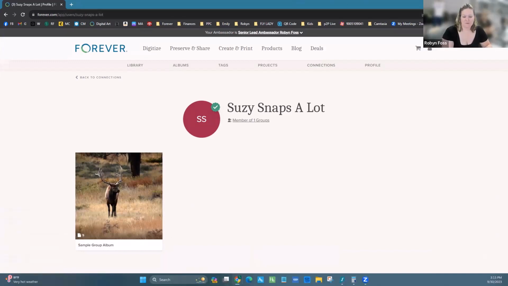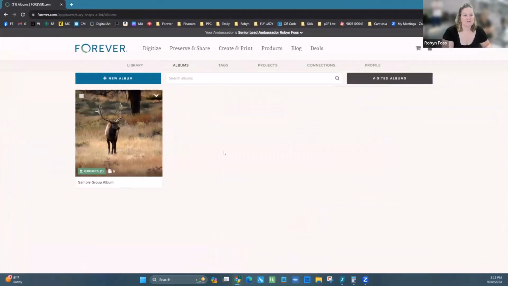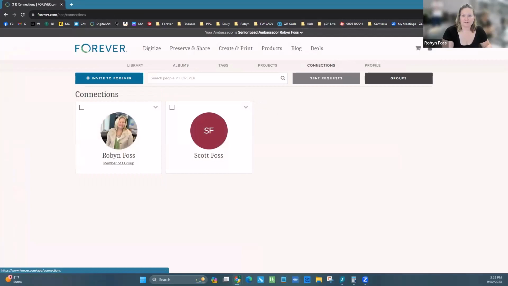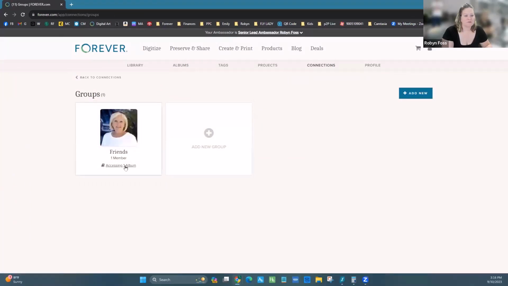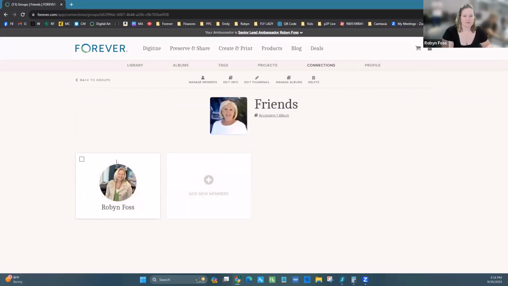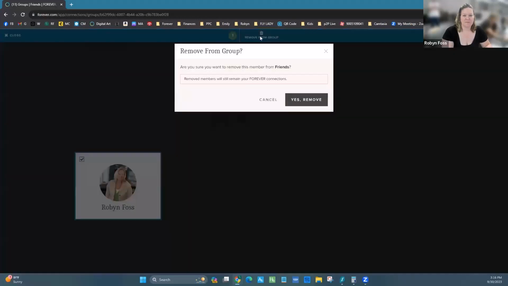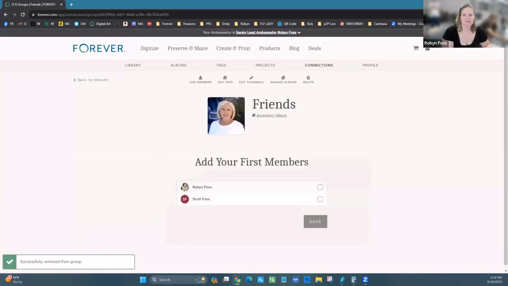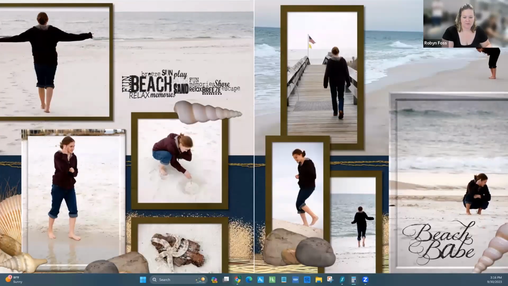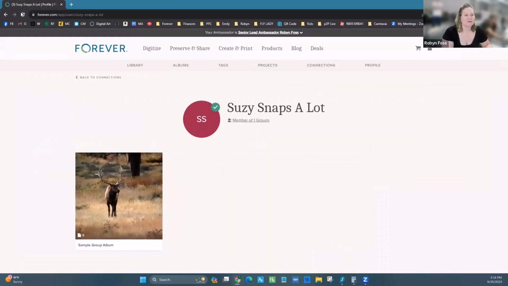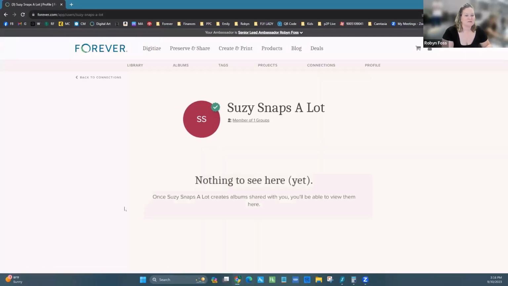So let's go back to Susie's account. There it is. And we'll go to connections, groups, friends. I'm going to remove from group. I've checked the box for myself, so I'm removing myself from her group of friends. Okay, if I hit refresh, now there's nothing there because I don't have access anymore. I took myself out of that group that had access to that album.